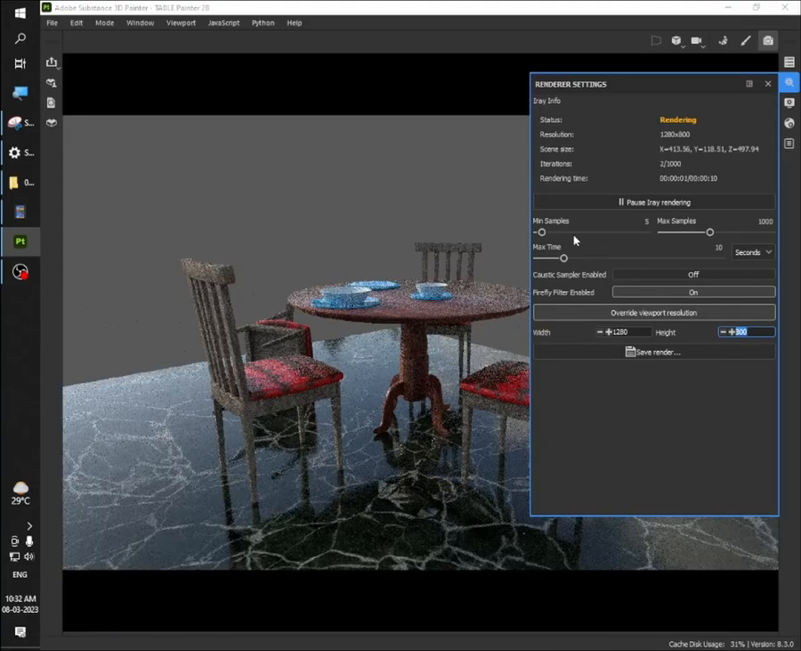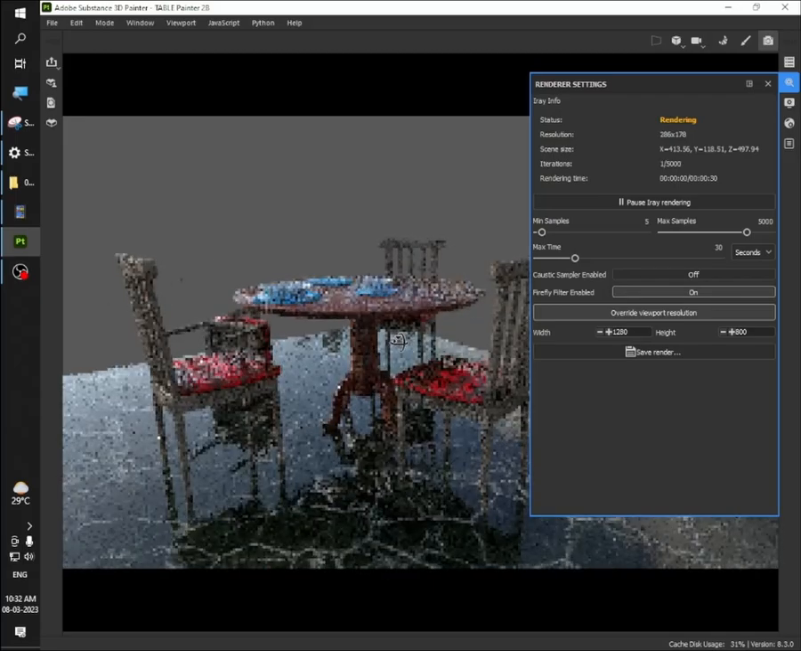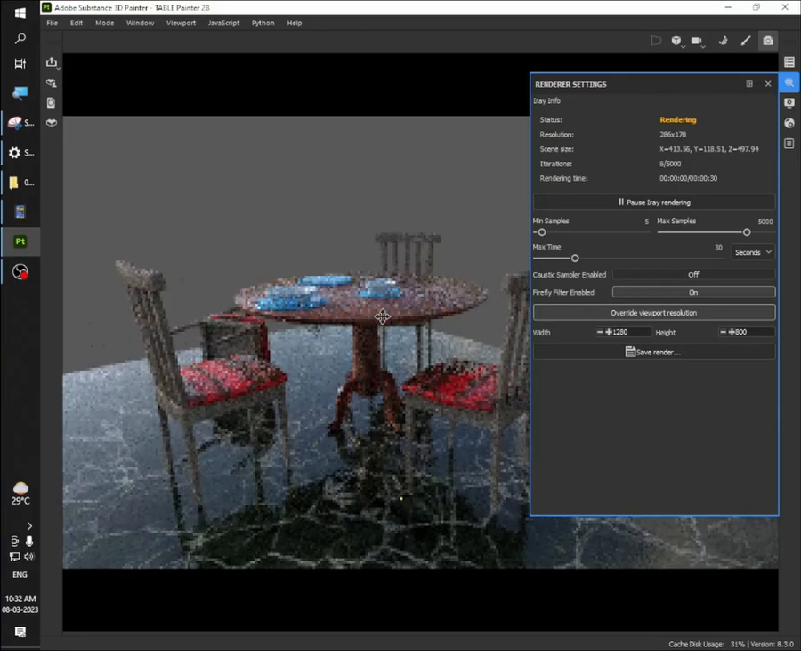And minimum sample, max sample. Max sample we can put to 5000. Then for how long you want to render this, something like 30 seconds works fine. So let us wait for 30 seconds for this to render properly.